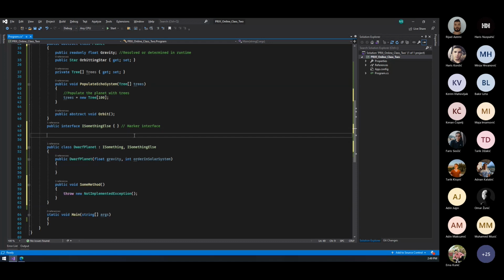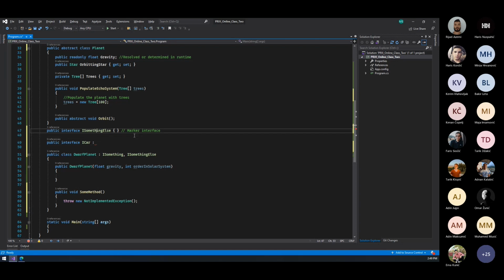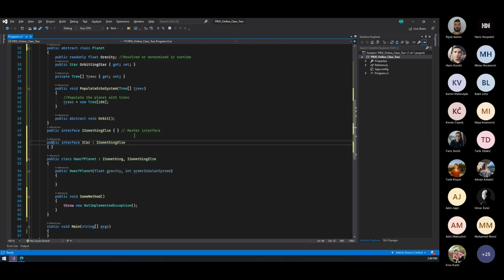In interfaces, you can do this as well. So public interface, let's say ICar, it can implement this as well. So you could have interfaces implementing other interfaces, even though they will not have any methods in them. So think of it as inheritance of some sort. Let me just put this in.